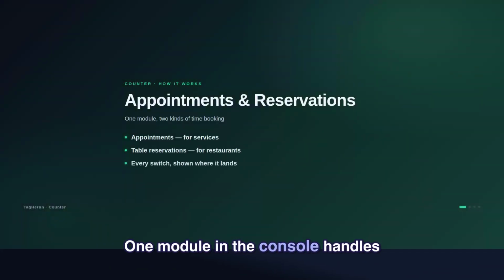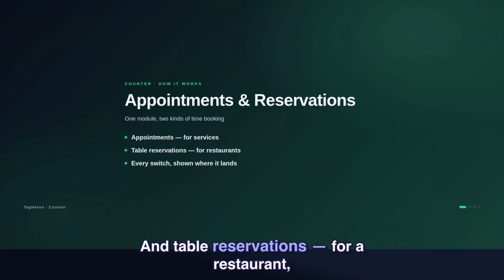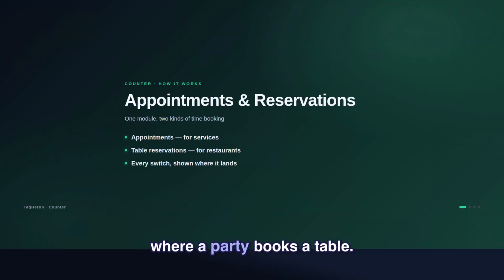One module in the console handles two different ways of booking time. Appointments, for a salon, a barber, a repair shop, where a person books a slot. And table reservations, for a restaurant, where a party books a table. They live in the same place because they're the same idea.